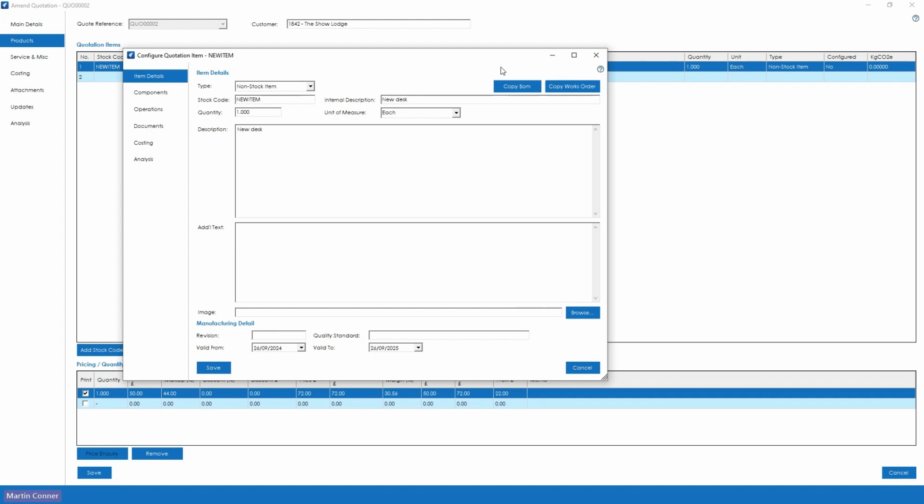We also have the ability to copy an existing bill of material in. We also have the ability to copy a previous works order. So it might be that you thought it was going to be a one-off job, but then they've come back and said, yes, I do want another one of those. But actually this time I want it in blue, not red. So we copy the works order back in, we make that change and requote.